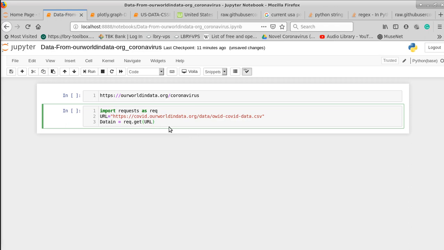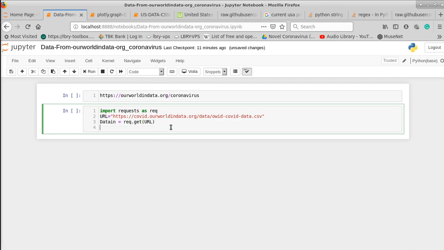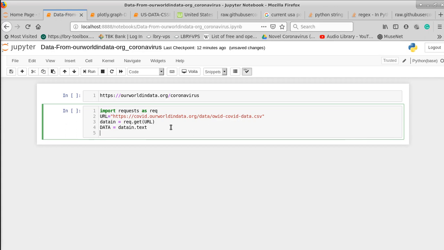Now from that response, I want to get the data, equal to the response, data in text. I want to pull the text out of that response. Now at this point here, I probably can print and take a look at what that data is.